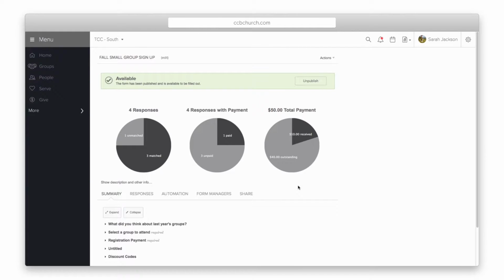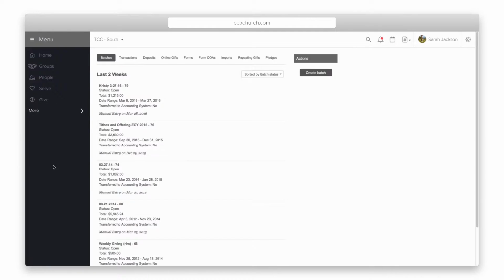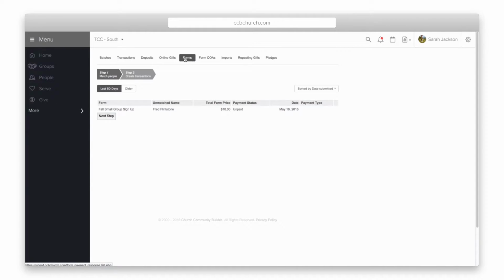Once people begin to fill out the form and send in payments, you have two options. First, if the person is using a credit debit card, the transaction is automatically applied to the form and there is nothing to set on the form itself. A financial admin will need to log into the finance system and select Forms.